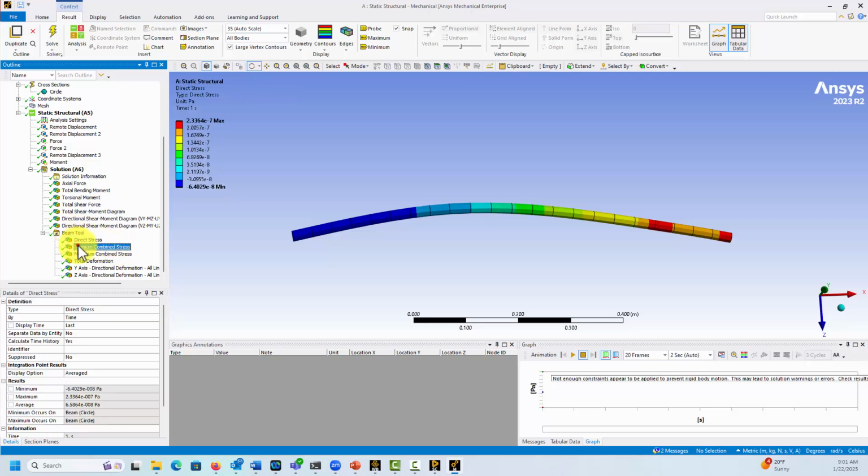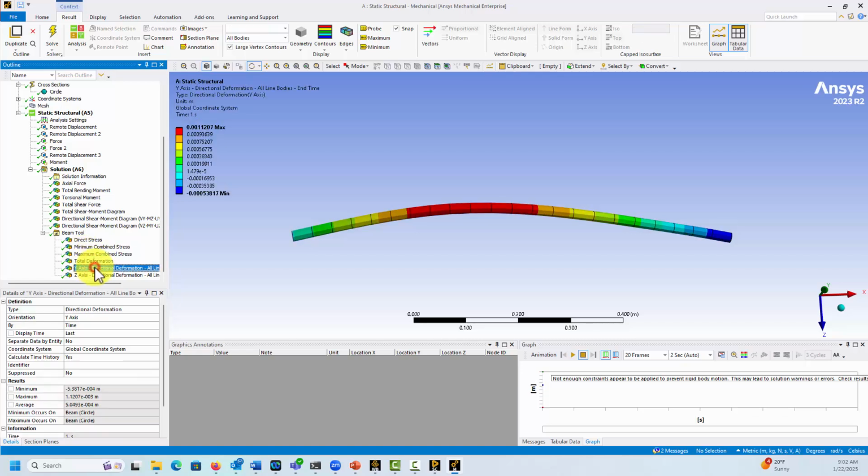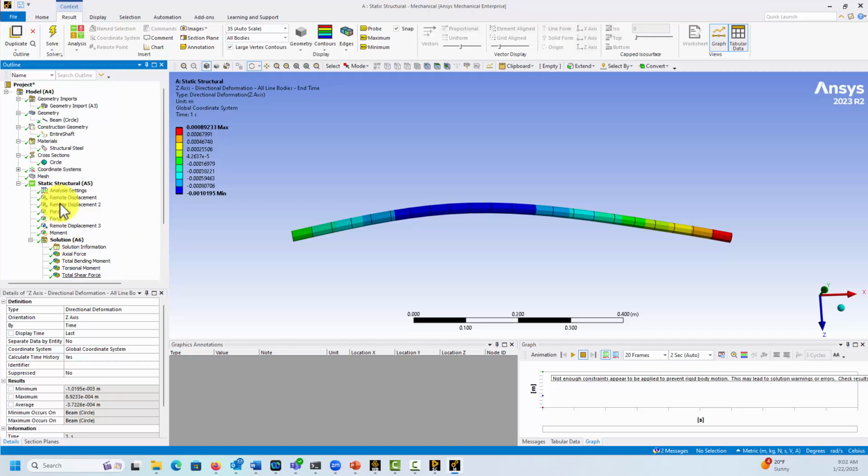So we plot the stresses that result from that, the total deformation, and we have Y and Z axis deformation. So you can see how you can get the results out to be able to compare to your hand calculations, the things that you'd get from there.